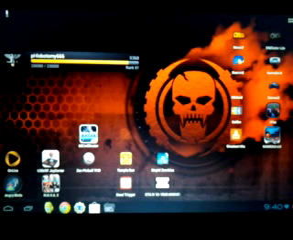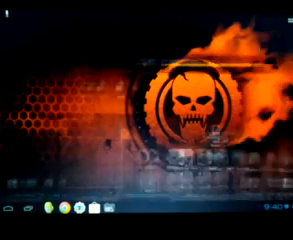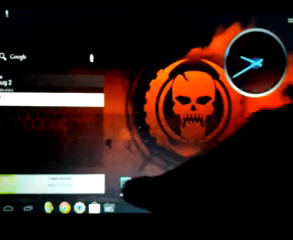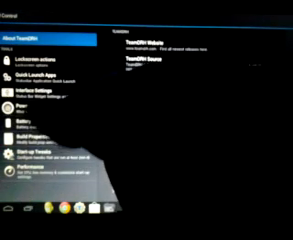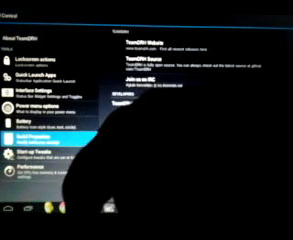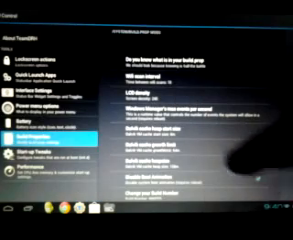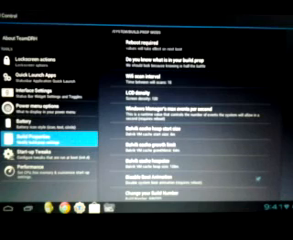Once you open up the app, you'll be able to download the data now. And when that finishes, you'll be able to start up the game. Once you're done with all that, you can just back out, go back into the settings, build properties, LCD density, and change it back to the default 120, and then reboot again.